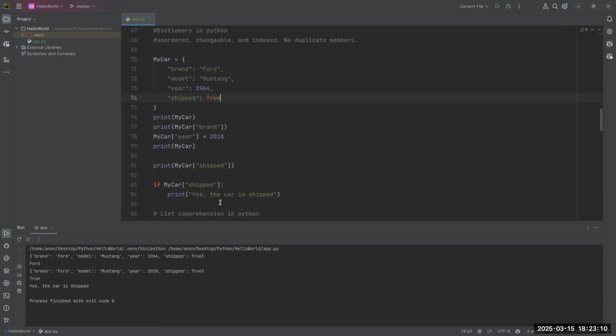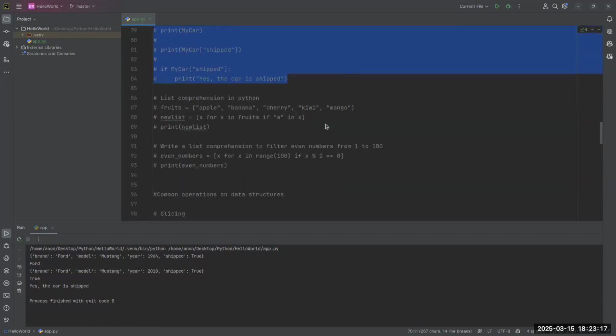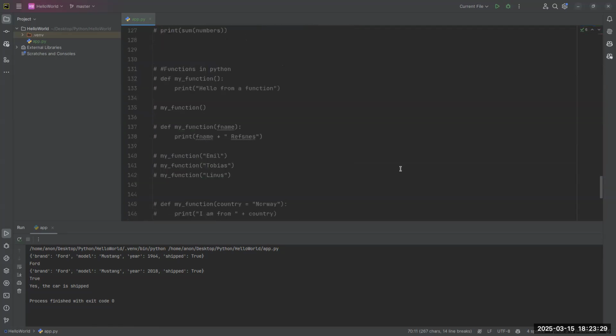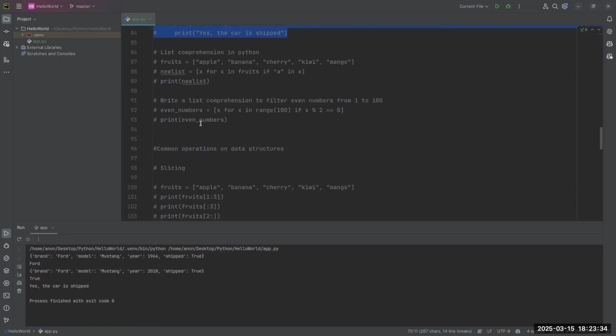So that's it on dictionary. Do you have any questions so far before we go to list comprehensions? No. Okay. There's still more things to learn, but let's go to list comprehensions.